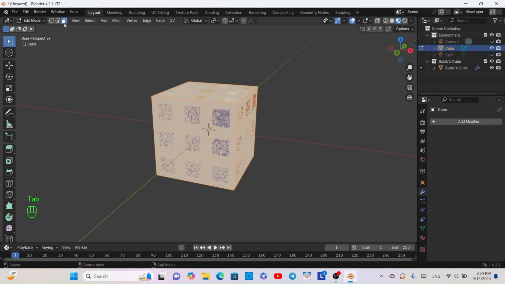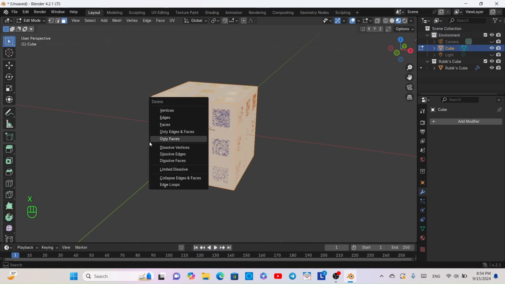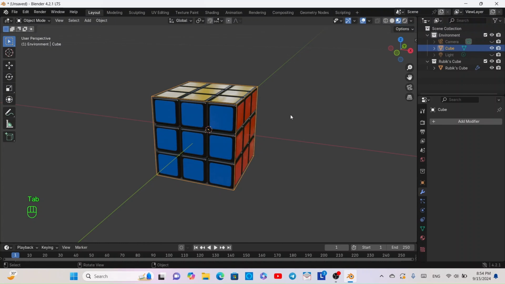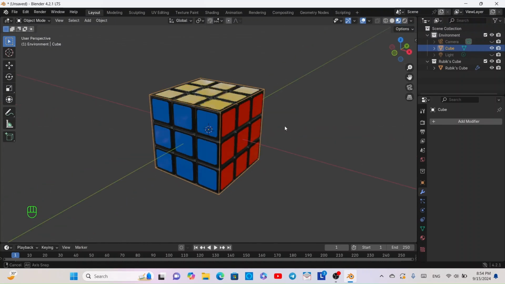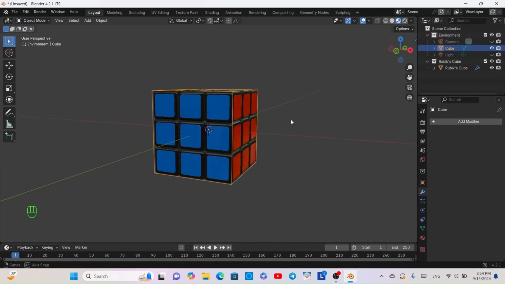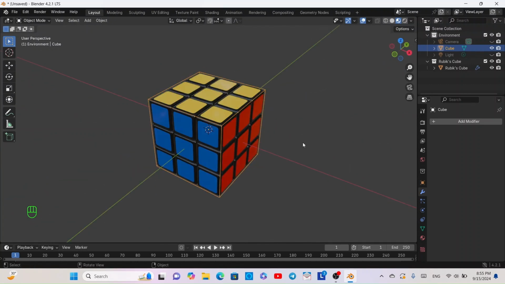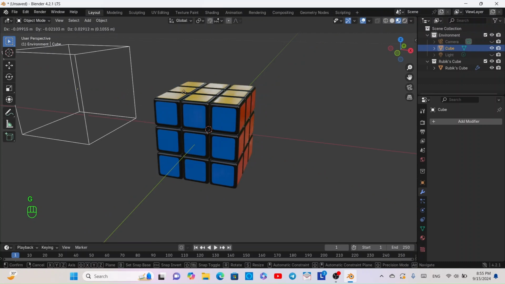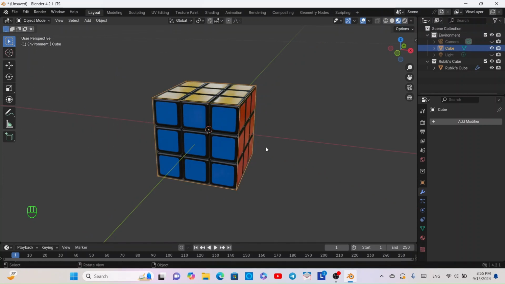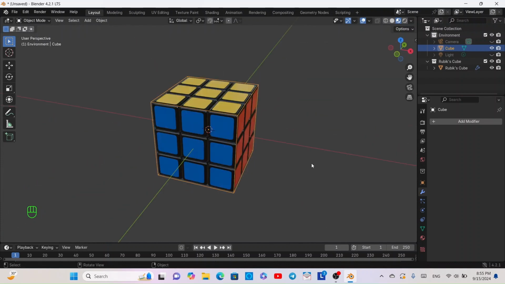Make sure you're on the face select mode, and then press X and select the fifth option, which says only faces. Then go back to object mode, and you'll see that there are some 12 edges highlighted in yellow around the Rubik's Cube, and that's actually a mesh on its own, but it doesn't have any faces. It's just a bunch of edges and vertices. Right click to cancel the movement if you've done that.